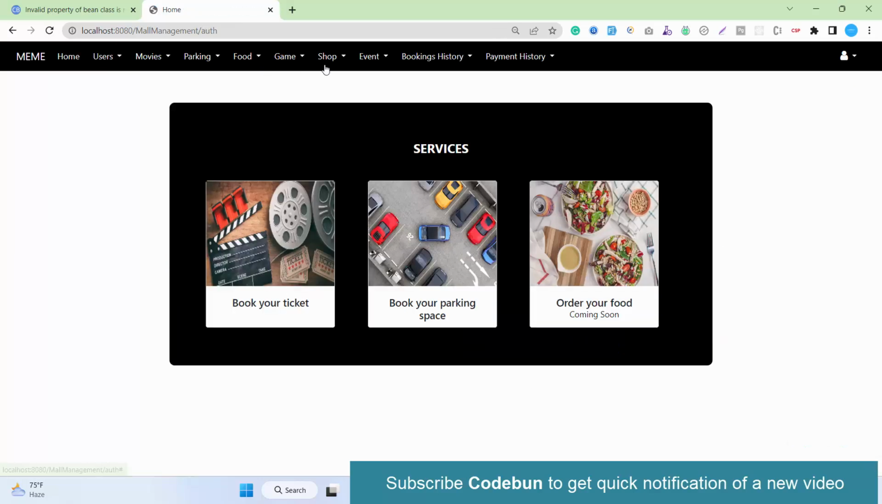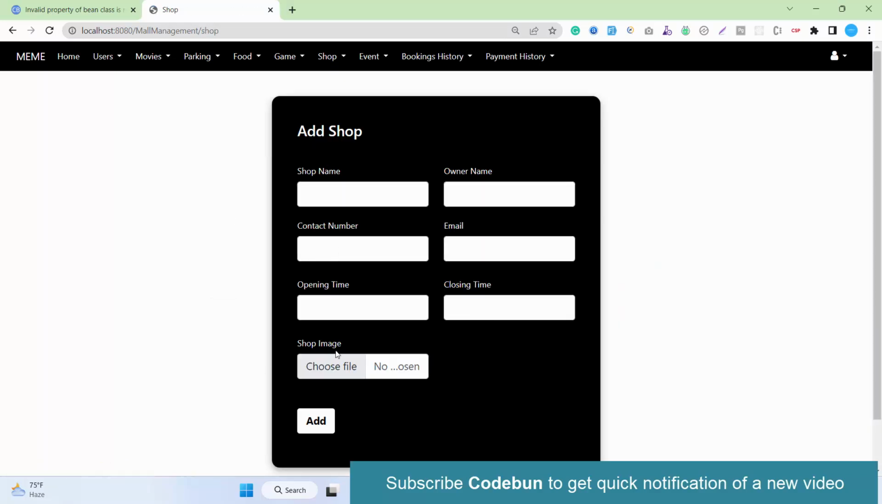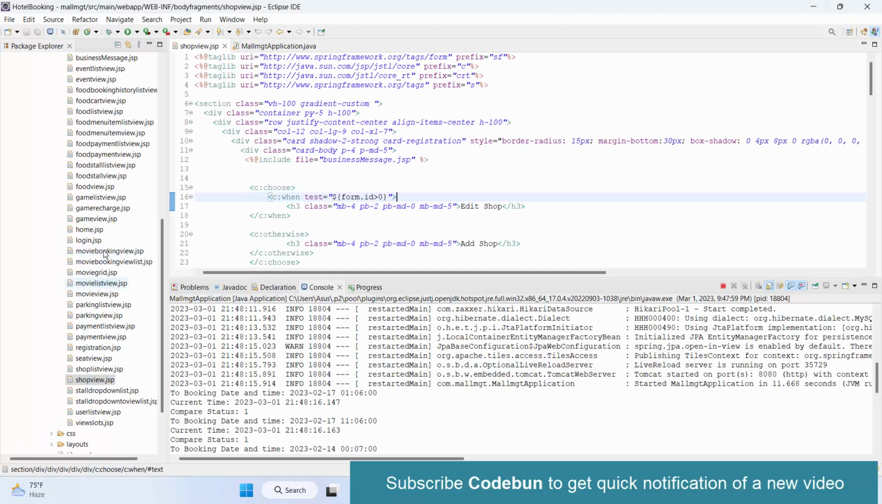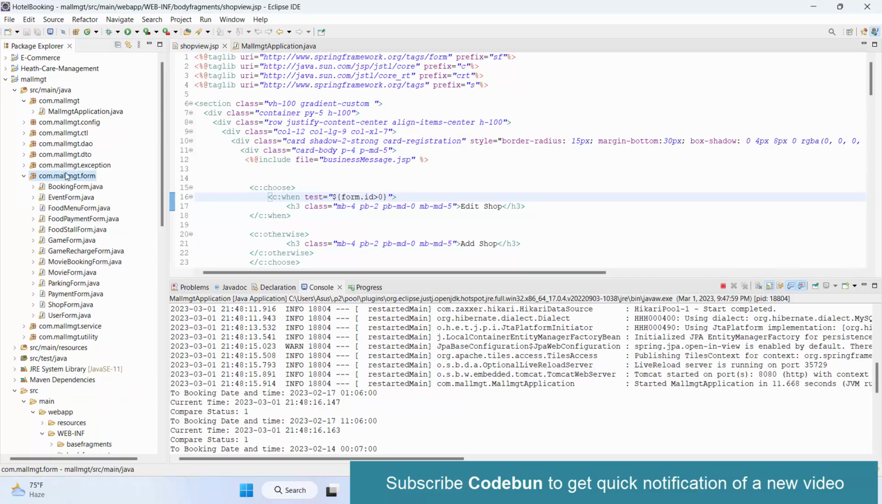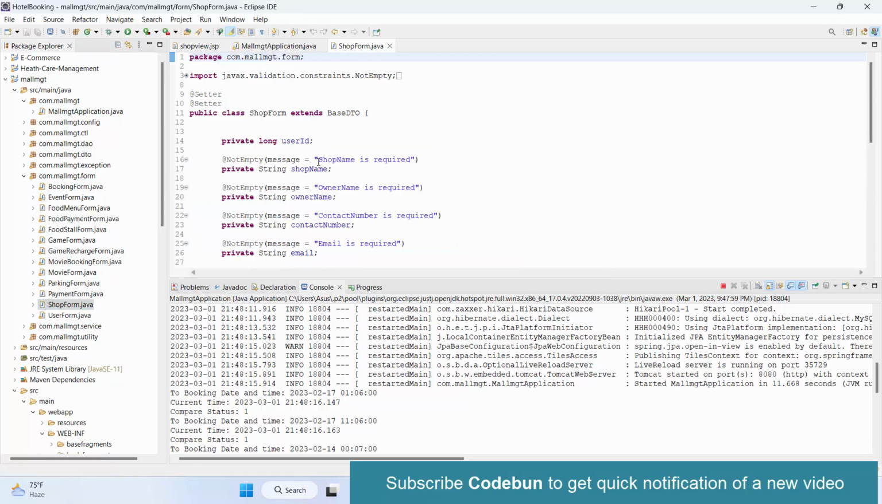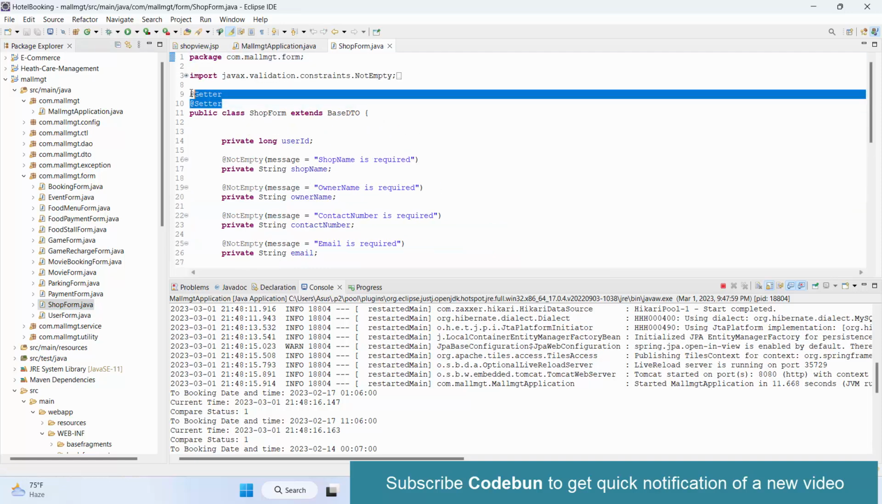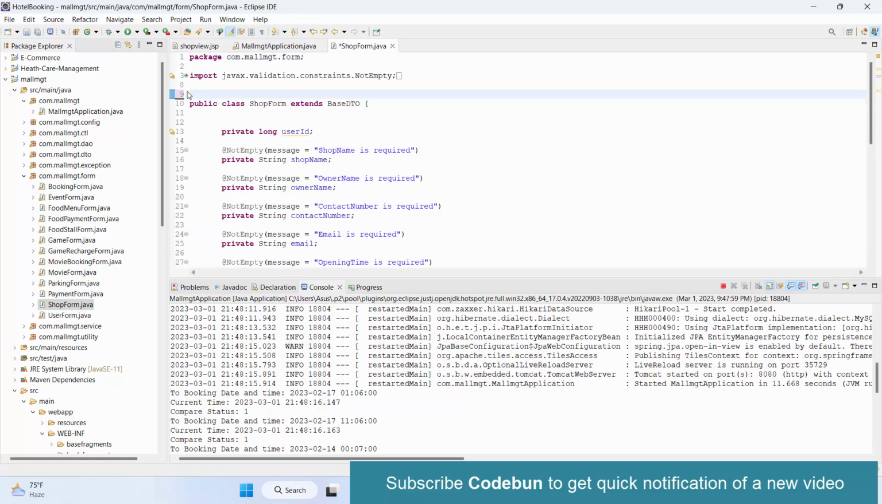So in upcoming days some projects are coming. When I hit add shop, you can see this page and this input form, and currently it's working fine. Let's suppose I go to my form section, and in the form section I'm going to view a form for this shop page and remove my getter setter. Actually I'm using the getter setter annotation because I'm using the Lombok plugin in my IDE, so it automatically creates the getters and setters for me, so I don't need to create them.